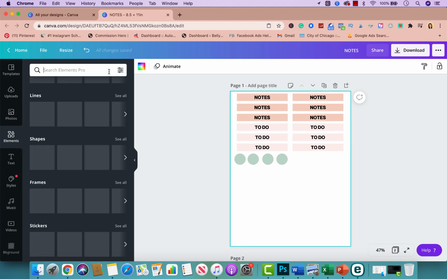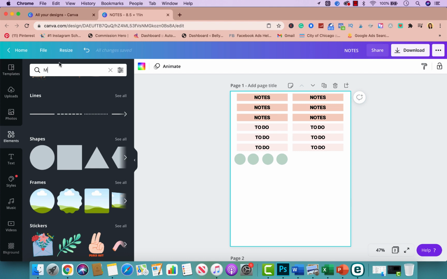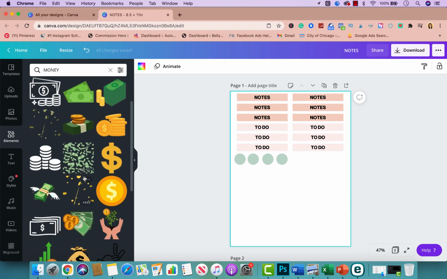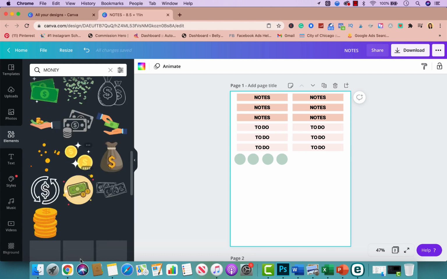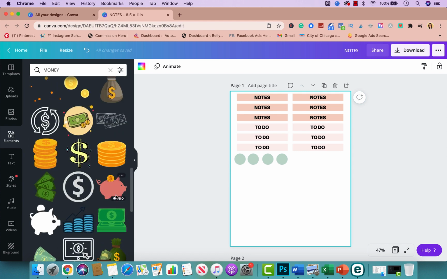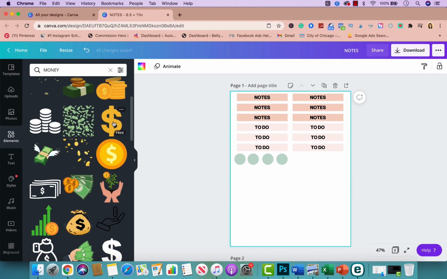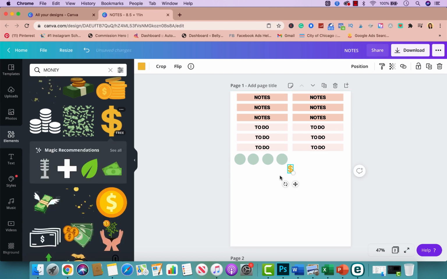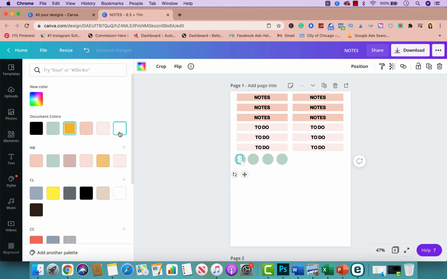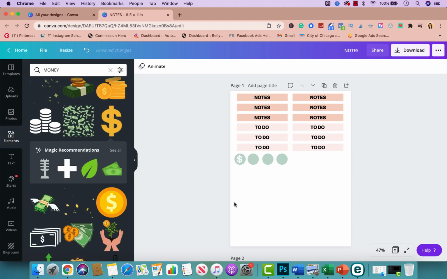Now I'm going to go to elements again, and I'm going to type in money or whatever you're looking for. And you see they have so many options to choose from. They have some that are pro, meaning if you have the Canva Pro, and then they have a lot of them that are free that you could use. Like this one is free. So I'm going to use this one. This is the one I used. And I'm going to change the color to white. And I'm going to go ahead and center it. And I'm going to go ahead and duplicate this.